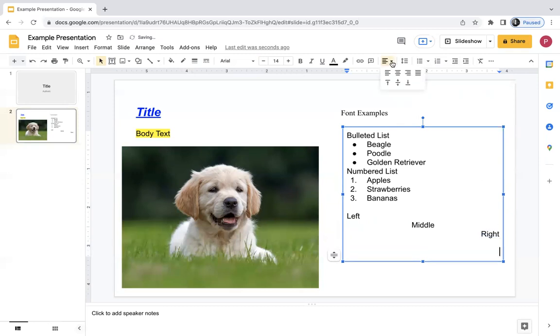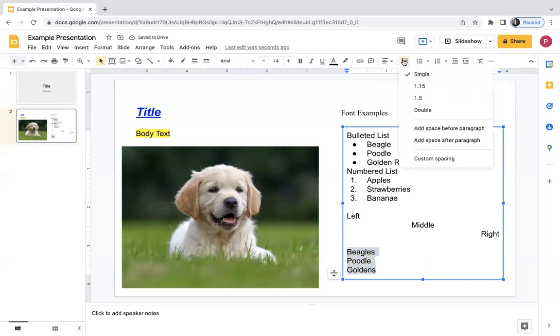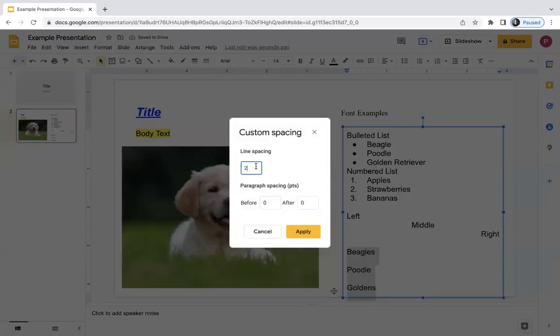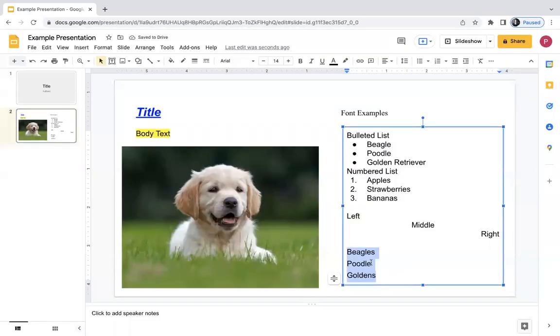Another important thing to know is if you want to change the spacing between lines. Let me create a couple lines right here. Let me do the example of dogs again. To do that, you're going to highlight these three words, and this is to change line and paragraph spacing. You can either do single space, which is the default. You can do 1.15. You can even do 1.5 and double. Another option is custom spacing, where you can manually enter what you want this to be. Let's say I want it 1.3. It'll create a custom 1.3 line spacing.